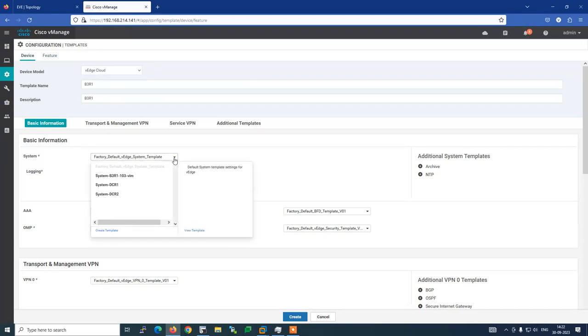So system. We have already created the system template. Now we can see lots of system templates. In this case we have only 3 system templates, but imagine that if we have 200, 300, 500 templates, it will be easy to search here. Because we are working on the B3R1, let's select this system.